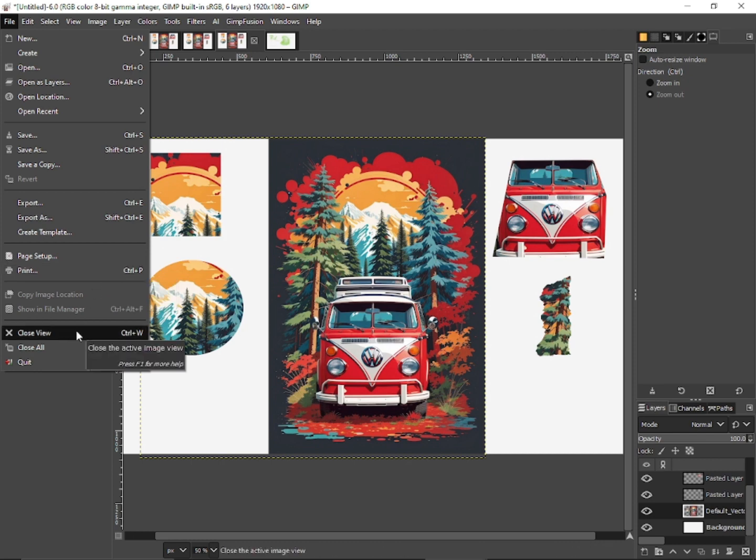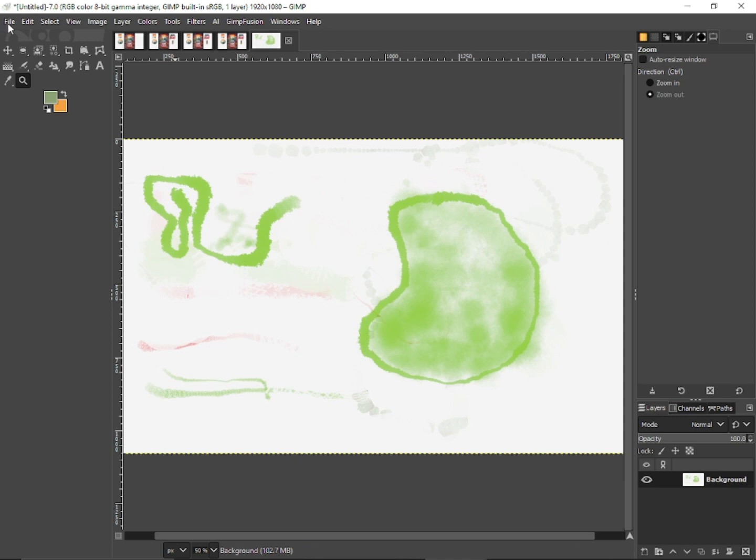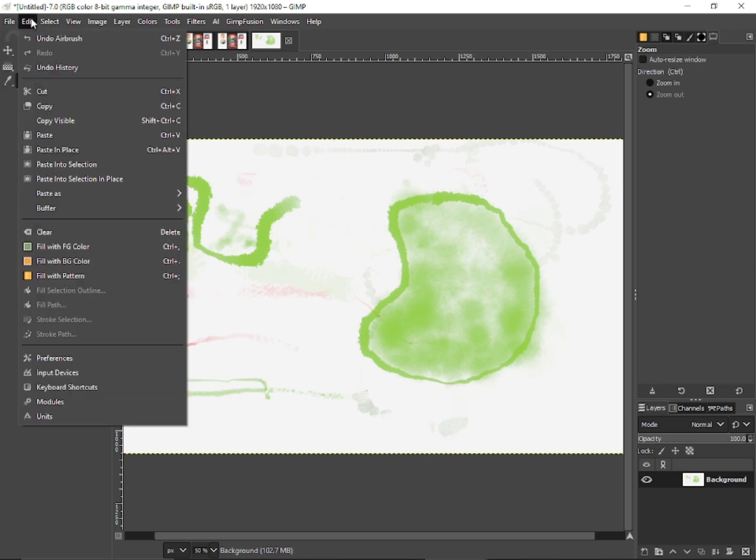You can close view, that means it will only close this part. You can also close all. If you close view, you will close only this document. If you close all, you will close this document and this one, because I have two open. Alright, the other one is quit, and that will close the whole software. So the whole of it will be closed, and you will have to open it again if you need to use it.